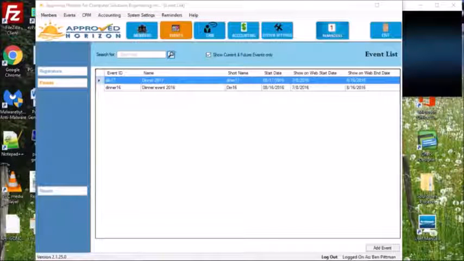Hello and welcome to this demonstration on how to use Approved Horizon to add a new event to your membership management organization. This will publish an event online where people can register online for the event, and you can do everything from simple events to extremely complex events with multi-day activities, classes, single and group events. But I'm going to show you today adding a simple event.